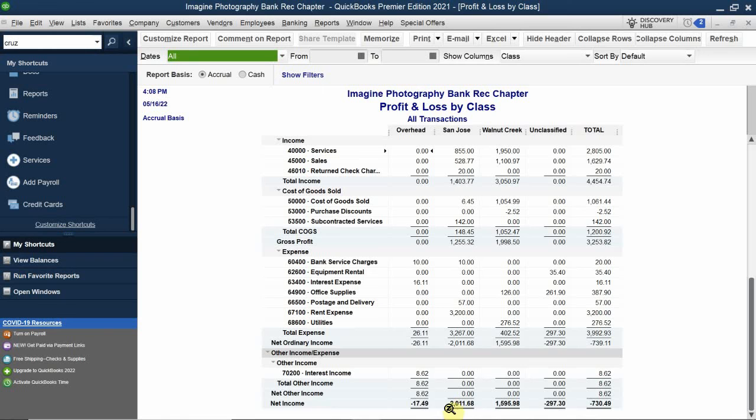I currently have a positive $2,011, while in Walnut Creek I have $1,595. That's under the accrual basis. Let's switch it to an actual cash basis. How much actual money am I receiving? Let's compare it to San Jose. For San Jose, for actual cash, I'm negative 2011. That means I'm at a loss, while in Walnut Creek I have a positive $1,175.